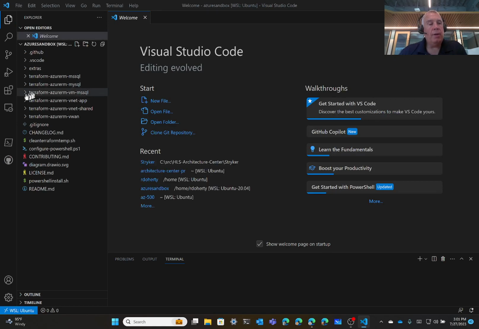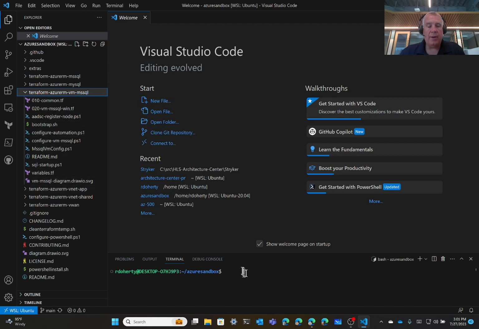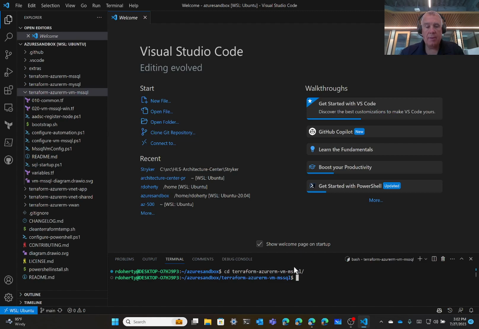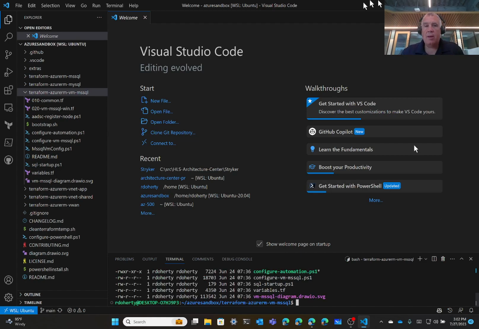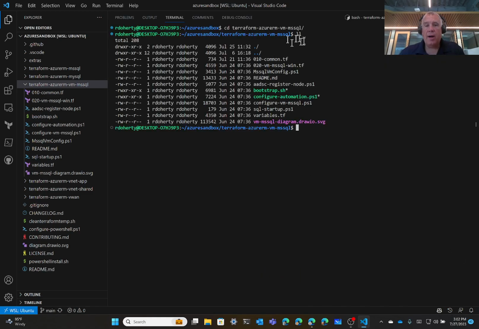And so here's the configuration we're going to be working on, which is VM MS SQL. Okay, and this is all the code associated with that configuration. So the first thing we need to do is change our working directory to that. And as you can see, the files that are listed here are the same as those shown in our Explorer view, so we're in the right place.